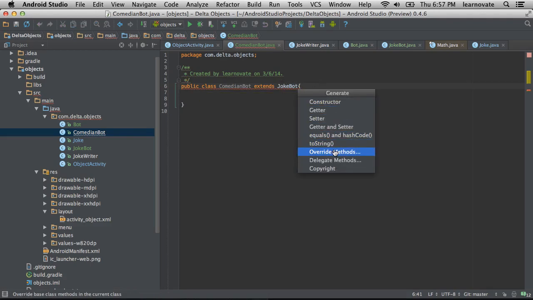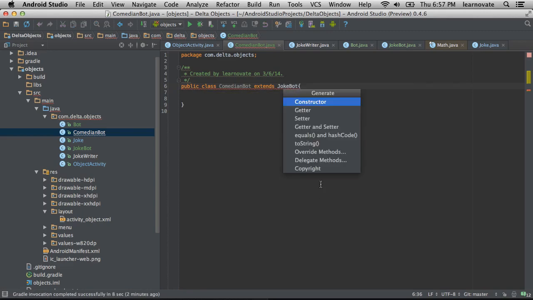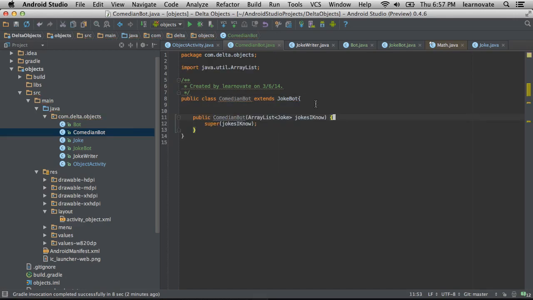So you have this issue, though. We have to actually generate a constructor because JokeBot had a very special constructor. JokeBot's constructor was the part where you gave him a bunch of jokes that he knows. So the auto generation is like, oh yeah, you have to do the same thing, Comedian Bot, if you're going to have that functionality. Oh, okay. Got it. But here's what I do. I just hack that stuff. I just go, you know what?